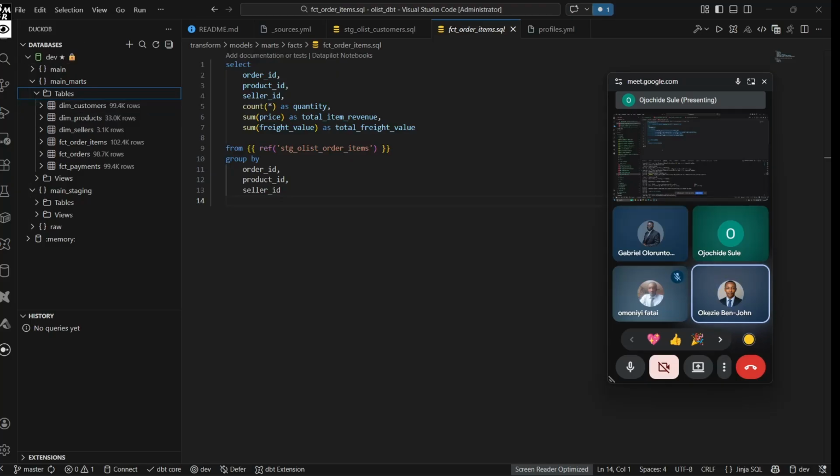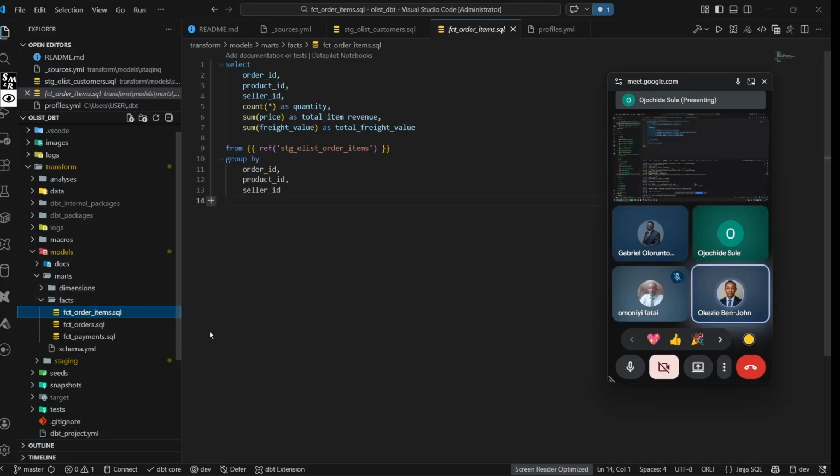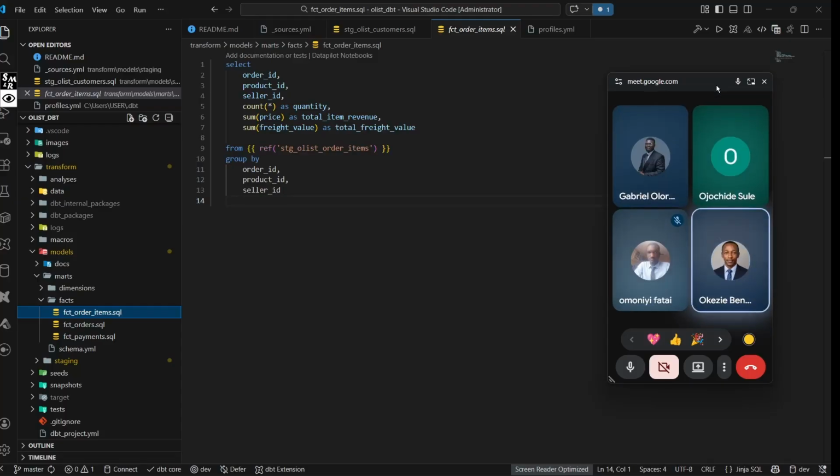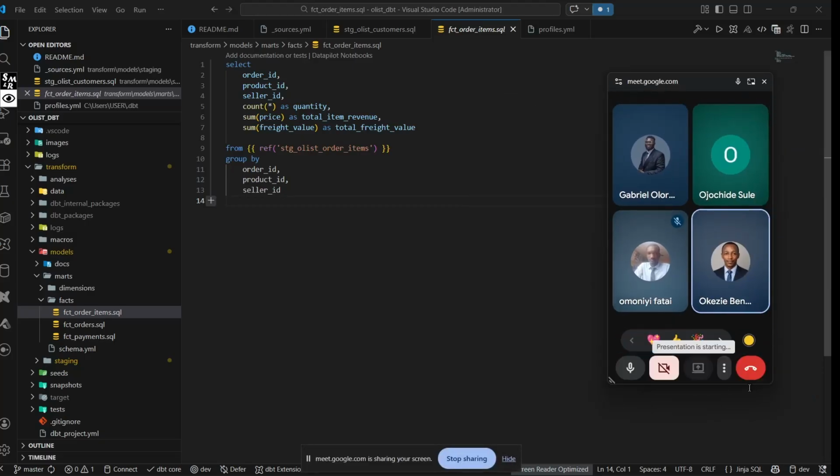Okay, so now we are in our maths layer. Let me share my own screen, because you have a bit of theoretical stuff to go through.